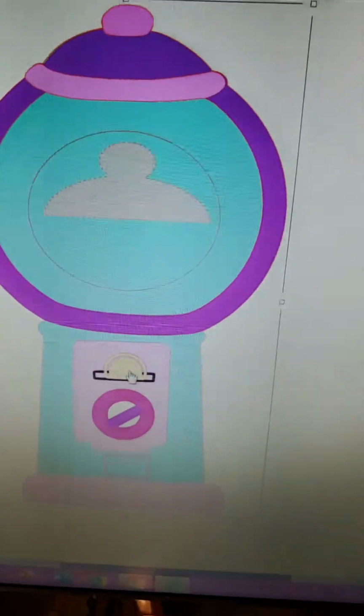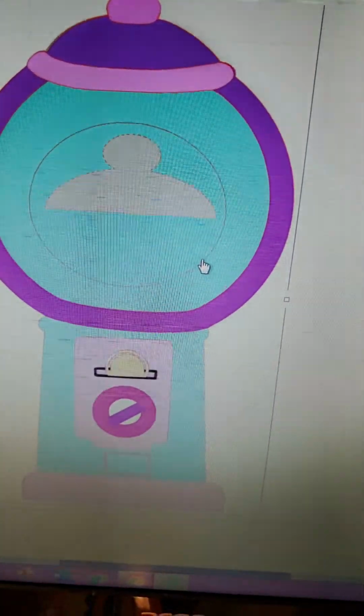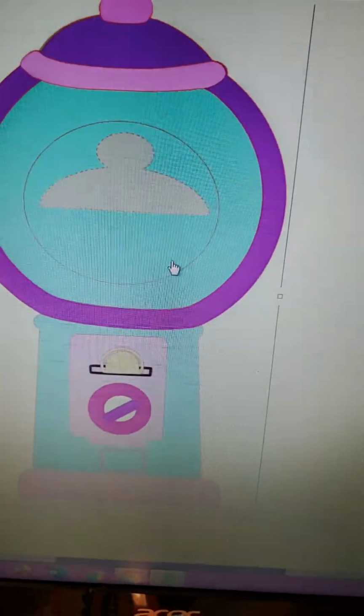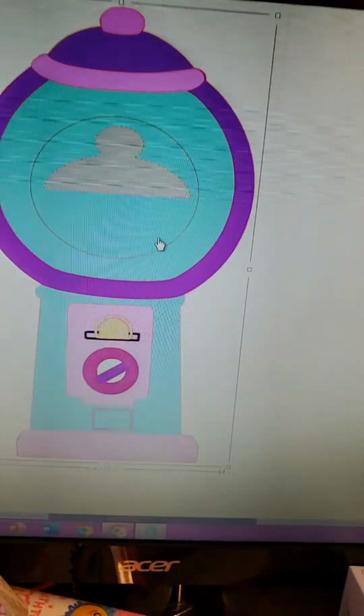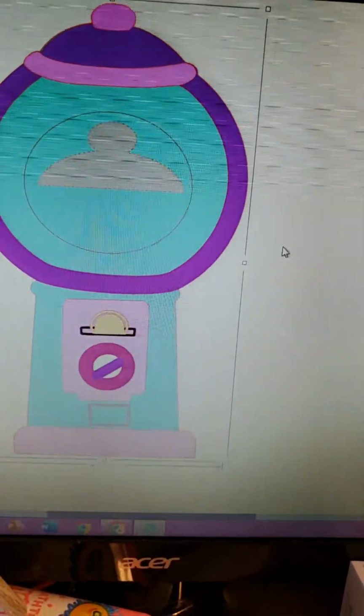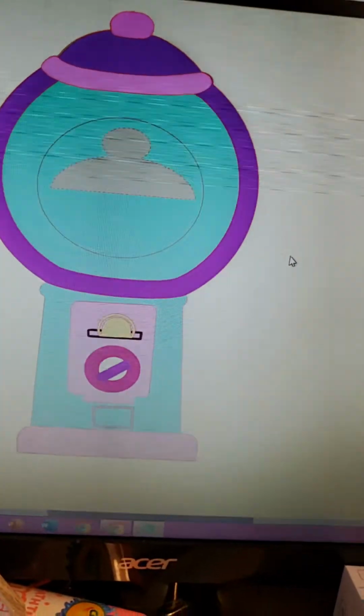I will show y'all how I would take it from Procreate and upload it into Silhouette Studio and Cricut Design Space another day. But I just wanted to show you the basics of creating an SVG in Procreate.